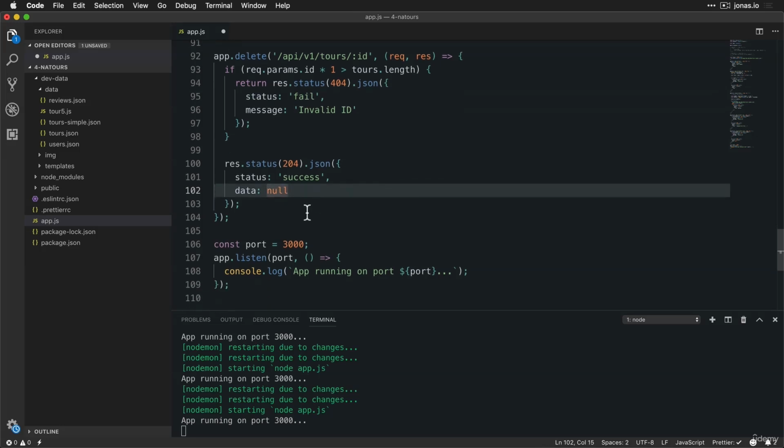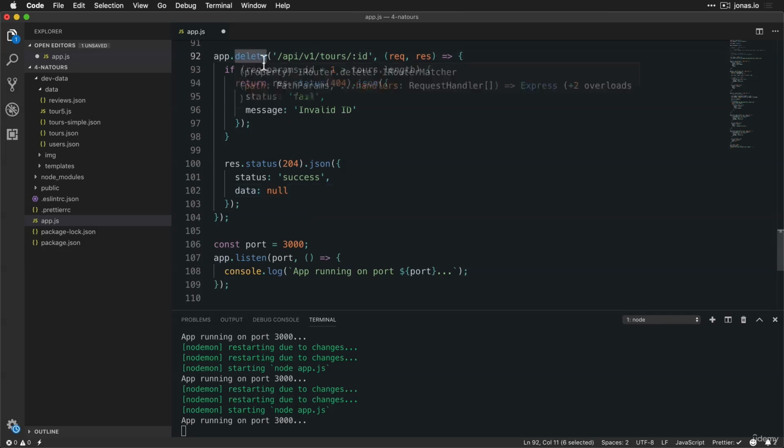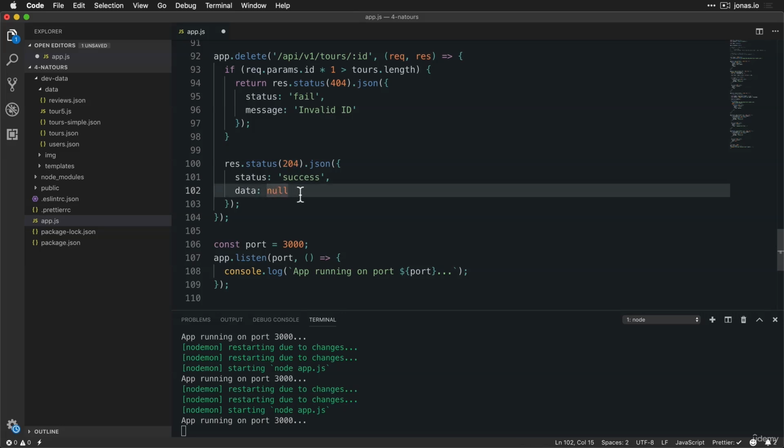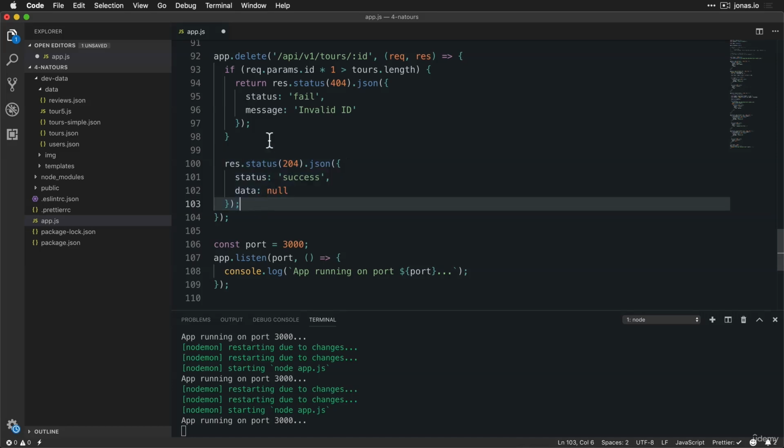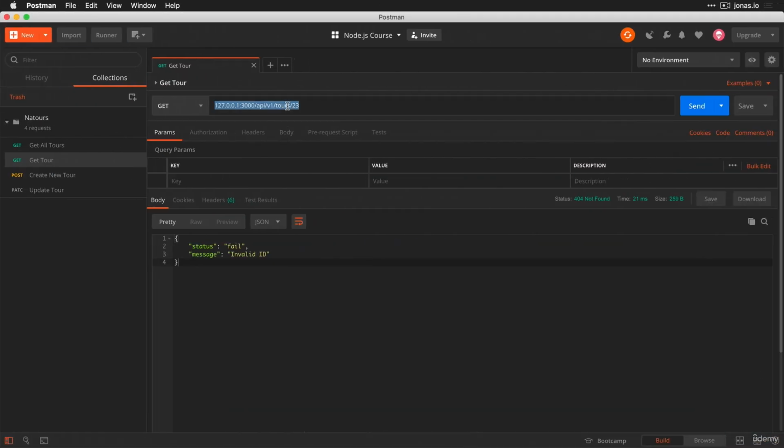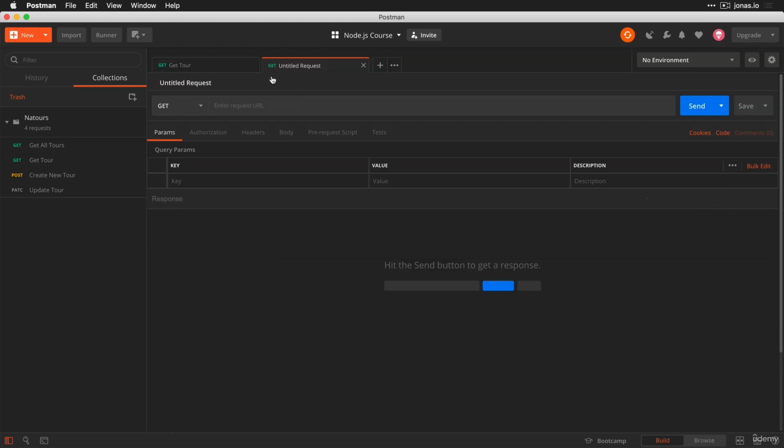Okay, so pretty similar to patch. The difference here, in this case, is that we changed the delete method, we changed the status code to no content, which is 204, and the data that we send back is null. Okay, and so even in the real world, that is exactly the response that we're going to send back. So now all we have to do is go ahead and test it out.